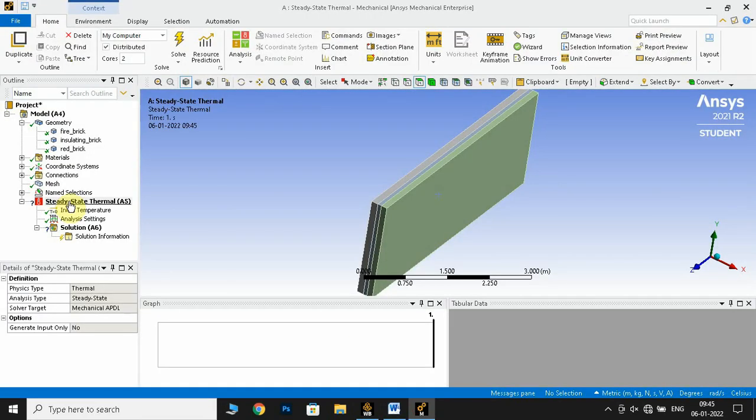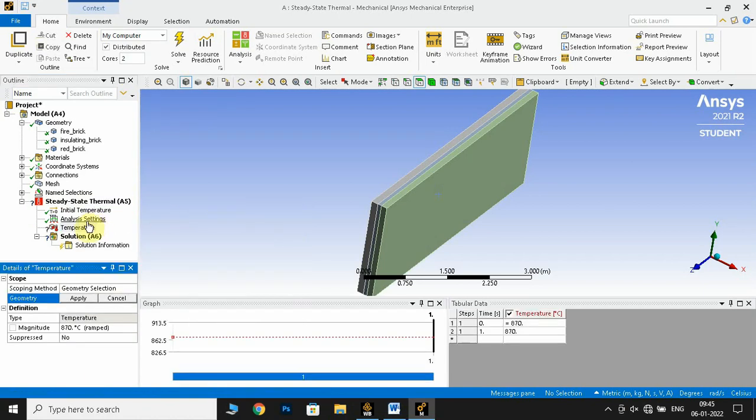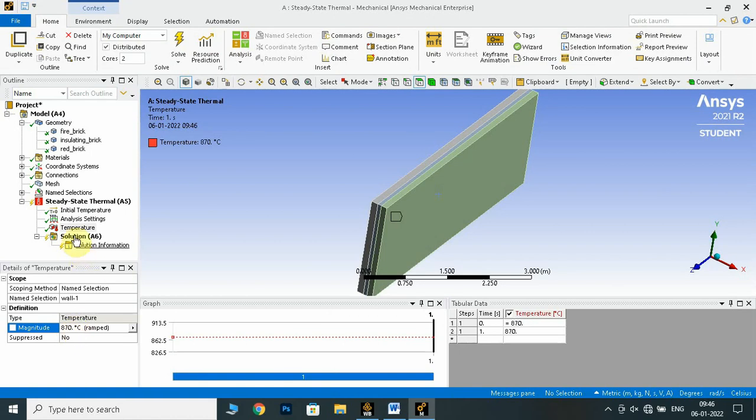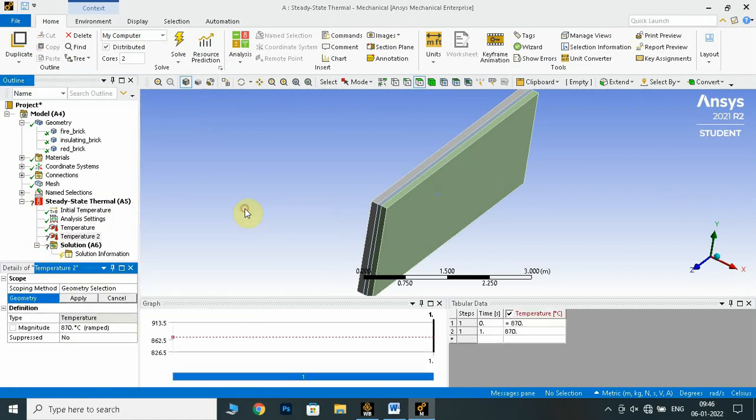And you can right click on it, insert temperature. So from here you change the scoping mode from geometry selection to named selections, and in the named selections you will get 4, as we assigned 4 named selections. I pick wall 1, and wall 1 is 870, yeah, it's right, and okay, it's done. And I'm assigning insert temperature.